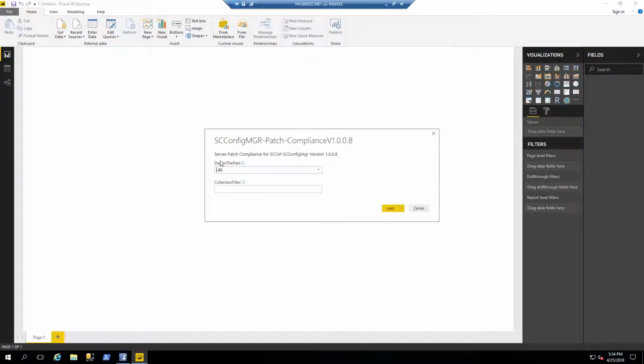Once it does, we're going to see that it offers an option for the number of days in the past we want to go. There's a drop down here to choose options. I'm going to go with just 30 because it's a lab environment. My lab only has a few patches and a couple of servers in it.